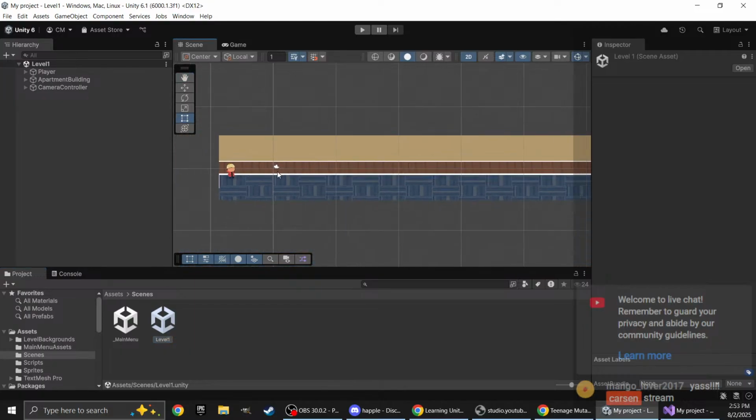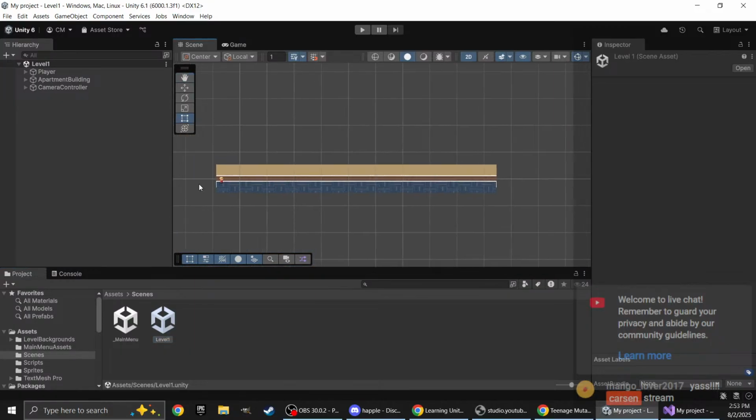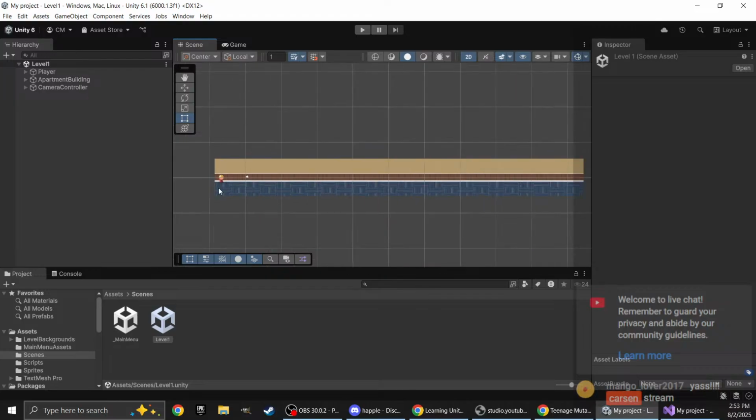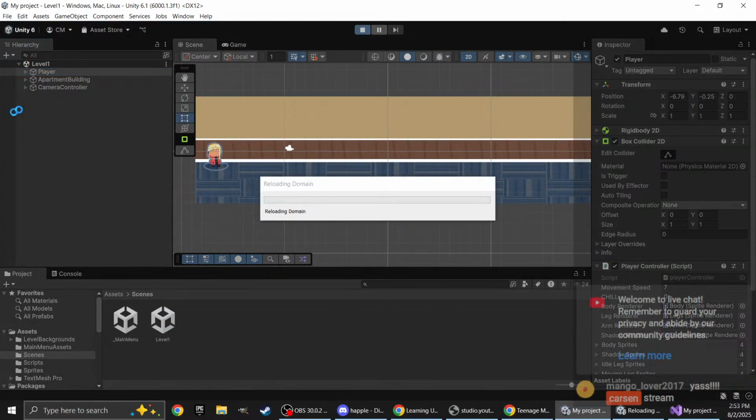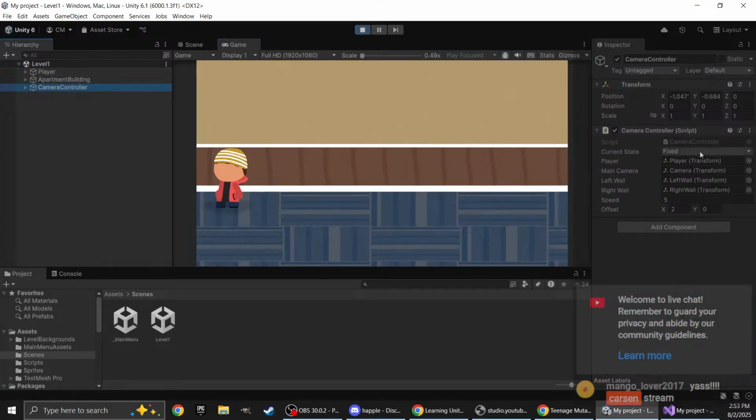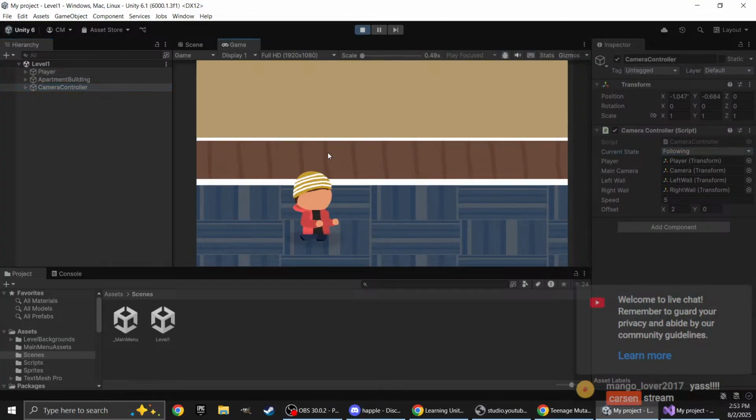If I were gonna do it, I would just put a whole bunch of rooms in a big long line, and then I would basically track what room you're on, and then I would lock the camera to what room you're on until a certain condition is met. In this case, it would be when all of the enemies are defeated, but I haven't implemented all of that yet. So for now, I just have it so when I press play, I can go into the camera controller, and I can set it manually to fixed or following.